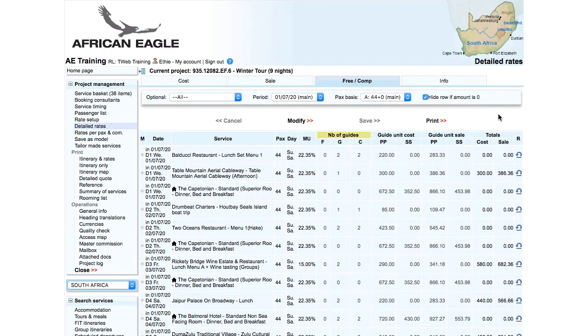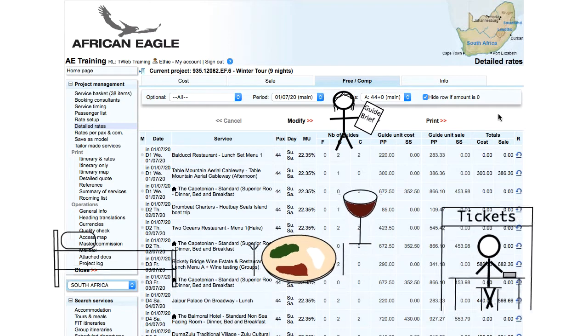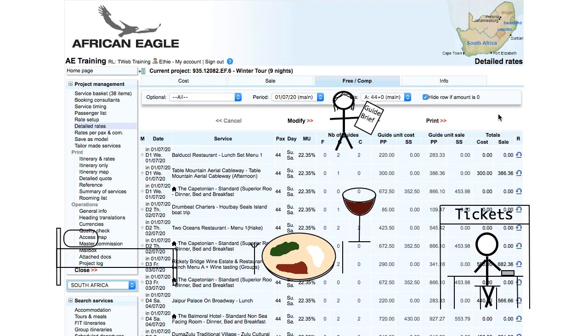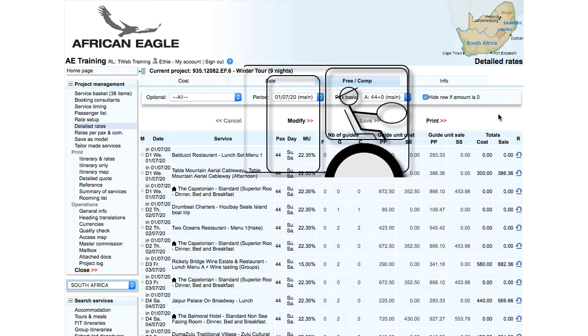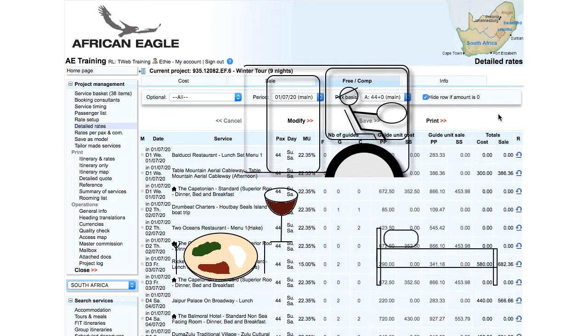The number in the NBF Guides G column indicates the number of guides and/or drivers that will participate. By default, guides participate in all the services with the passengers except for accommodation in local towns. For example, in South Africa, Cape Town. Drivers participate in meals and overland accommodation.